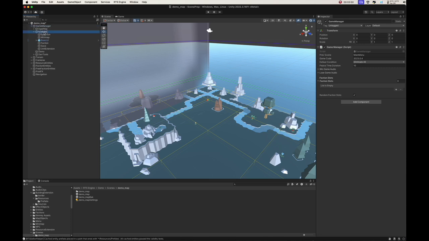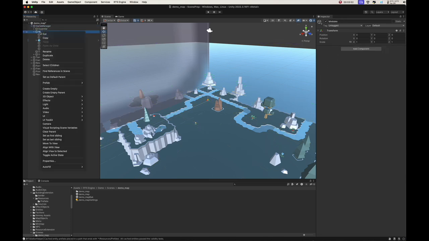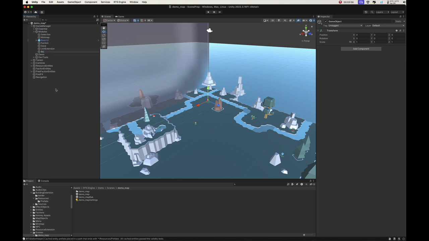Then we're going to go into the modules folder. We're going to create an empty game object, or create empty, and call that scene prep. You can call it whatever you like. I'm just calling it scene prep because it makes sense to me. Then we add component to that game object, type in scene, and import the RTSE scene manager script.